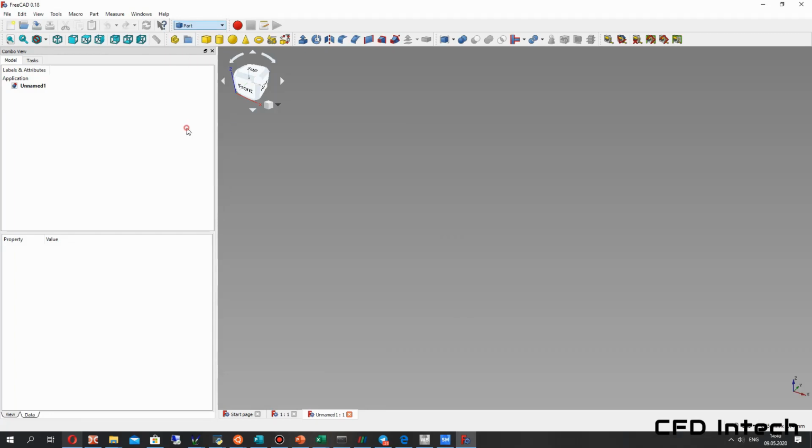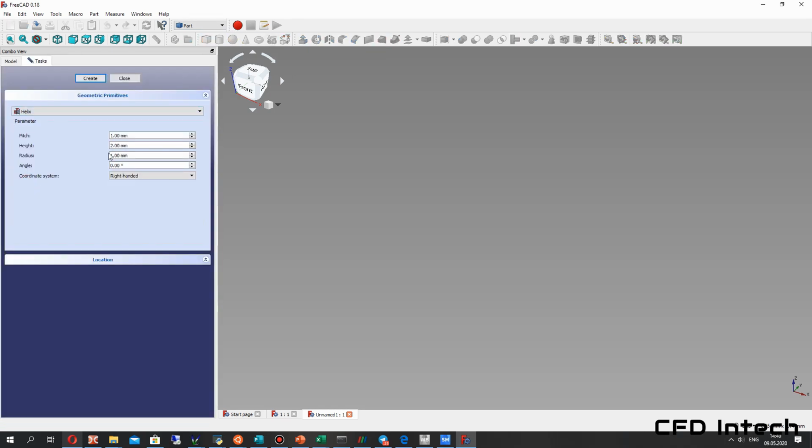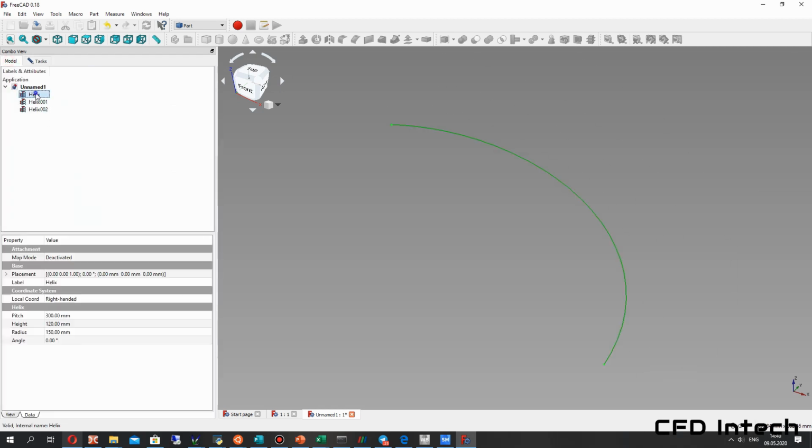Hello guys, in this video tutorial I will show you how to make an impeller in FreeCAD in the Part workbench. So let's create a helix. It is a split of our propeller. I will set the pitch, height, and radius of the helix. These are random values, and I will create it three times and rename the helixes.